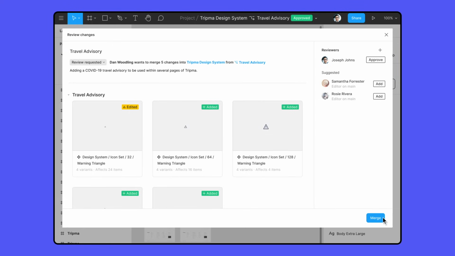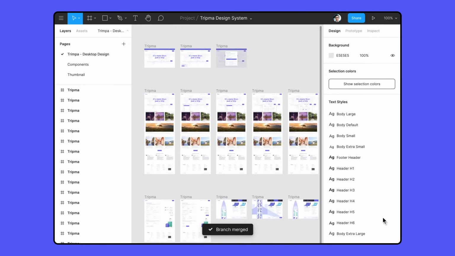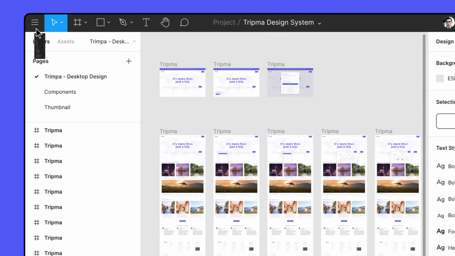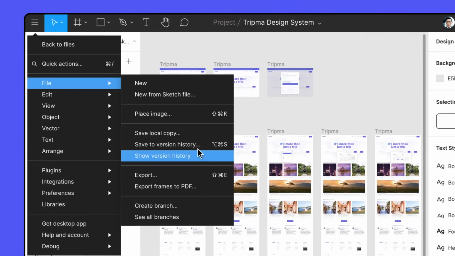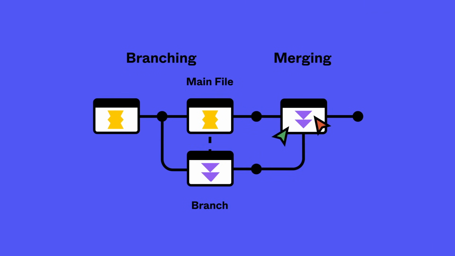Once a branch is approved, an editor can click Merge to apply the changes to the main file and archive the branch. Merging a branch can't be undone, but you can restore to a previous version of the file. Look out for the merge checkpoint in the file's version history. Branching gives you greater control and peace of mind when making changes at scale, whether you're contributing to a shared library or exploring ideas in design files.